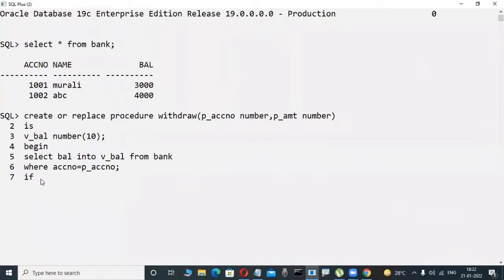Whenever I insert an ATM card, I try to withdraw 9,000 as in the previous case. That is the amount only. Now observe the logic here, not the coding. Here that amount should be less than the available balance. Then I want to affect the database. Update table name, set balance equal to balance minus p_amount, where something is there.